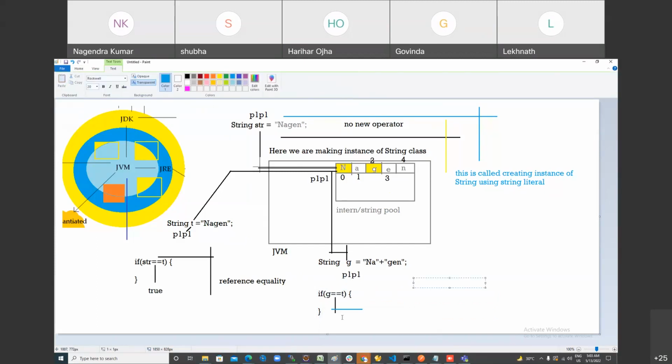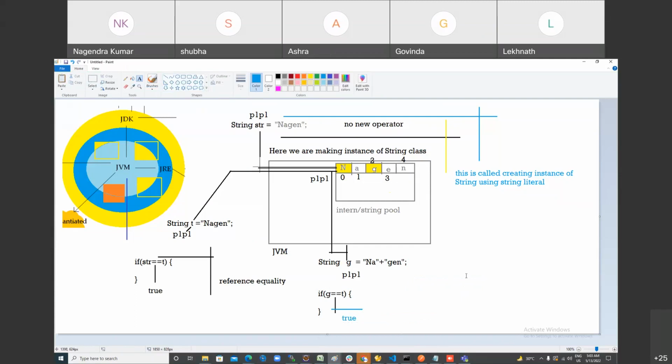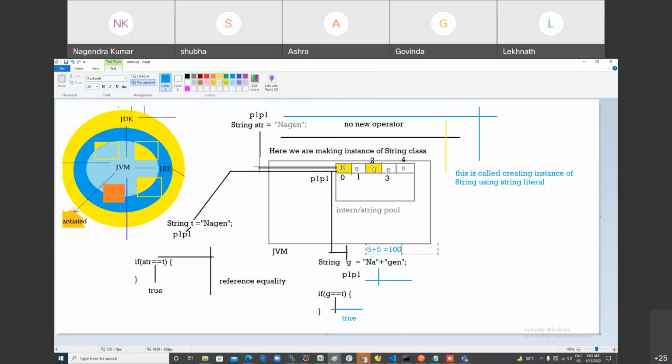You guys are confident about it? I'm confused, I don't know how it's true. Nagin is the same, right? Na and then gin concatenated. Do you know mathematics? Constant is constant. 5 plus 5 is 10 or what? Yes, 5 plus 5 is 10. So here Na plus gin, it will come again, or could it change in any scenario?